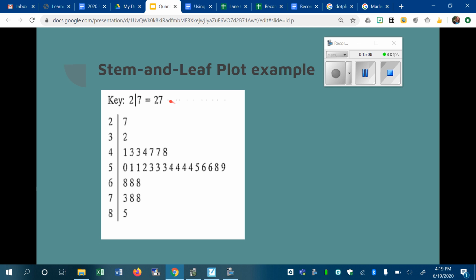So a few attributes. First of all, there needs to be a key. So 2 with a 7 in this graph means 27. You might have a different stem and leaf plot where 2 with a 7 means 2.7, or 2 with a 7 means 2,700,000, right? So it could be a bunch of different things. The idea is that you have 2 digits and those 2 digits represent something.